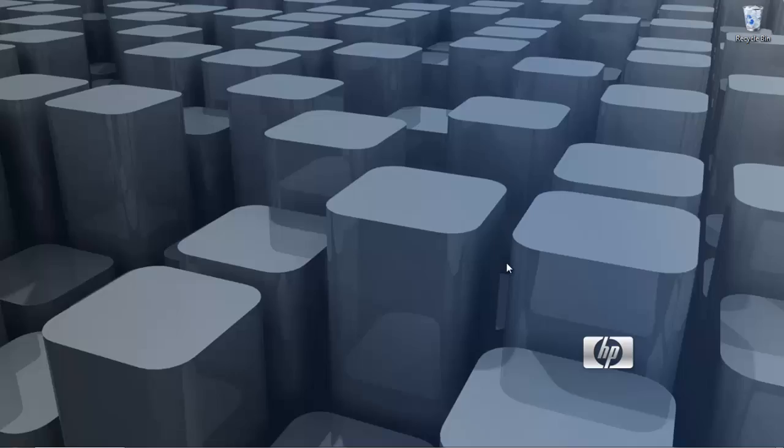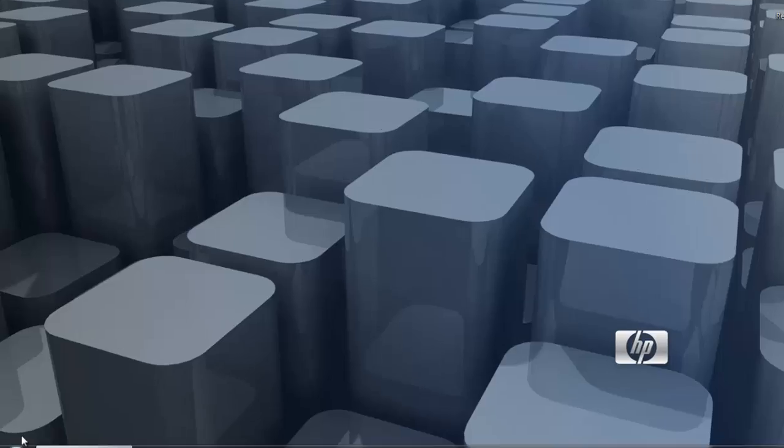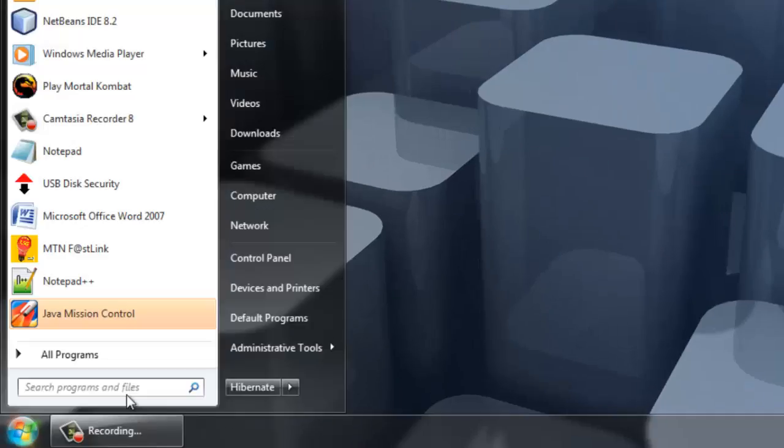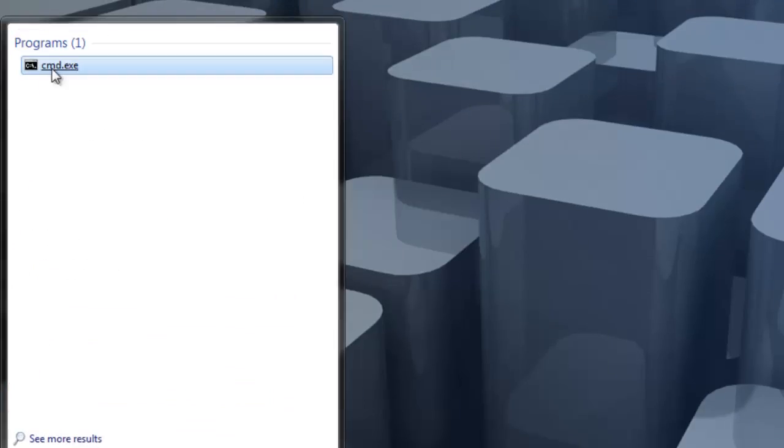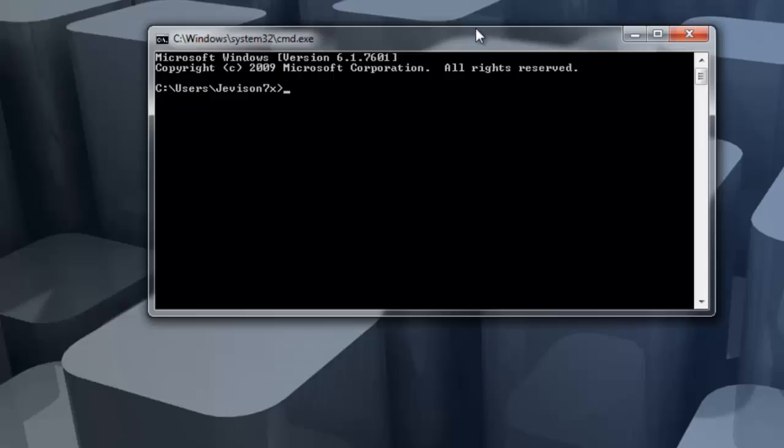Now, in order for you to verify if you've installed Java successfully, you need to take a look at your command prompt from your start menu. So in your start menu, you can type CMD to bring up your command prompt. So here's the command prompt.